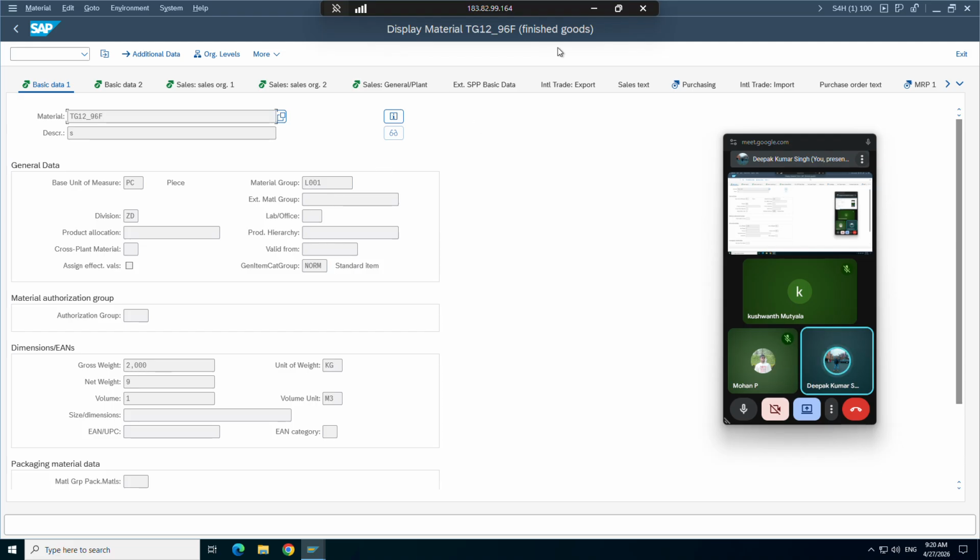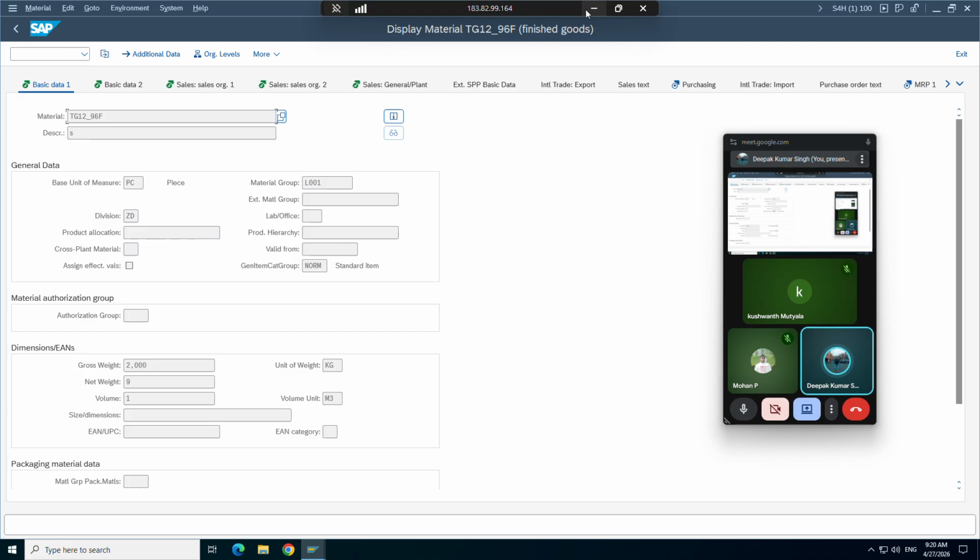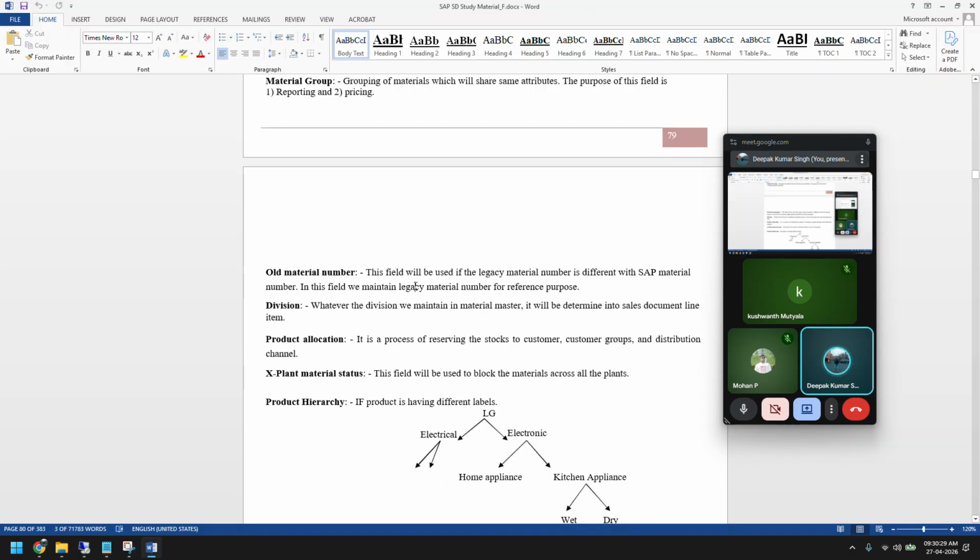I'll show you that one. Maybe I can't find it right here. Maybe it must be in some other place. I will show you where it is. But the purpose of the old material number, as I said: when you are migrating from any legacy system to S4HANA, you can use it for reference, so that your end user knows, okay, this is the old material and this becomes the new material.